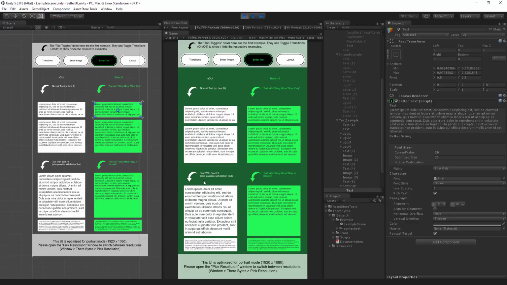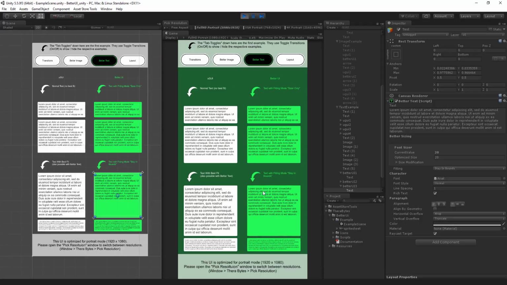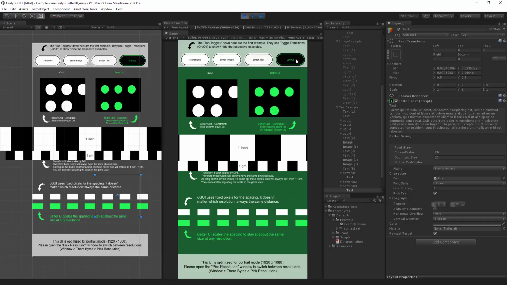And we also have here best fit. Maybe you know that from uGUI. We have here something cooler, which is stay in bounds. That means it will always keep the size like here on the left, getting smaller and bigger depending on the resolution. But if it doesn't fit anymore into its container or into the rect transform, it will shrink, but it will not grow. However, best fit is also possible with better UI. All right, and I have another video about text, so let's go on to layout.